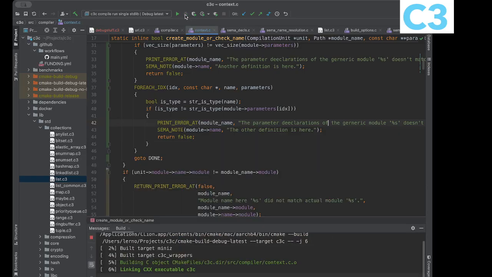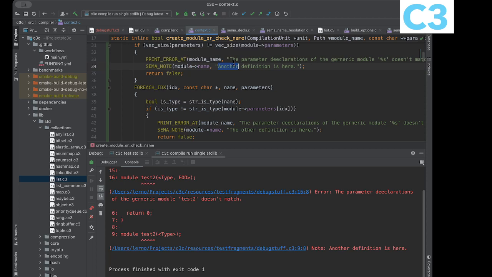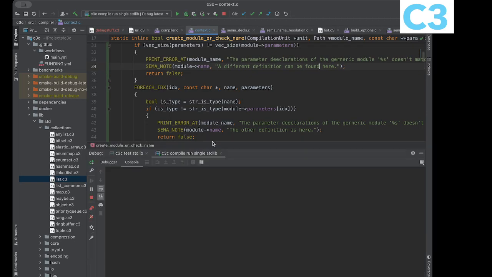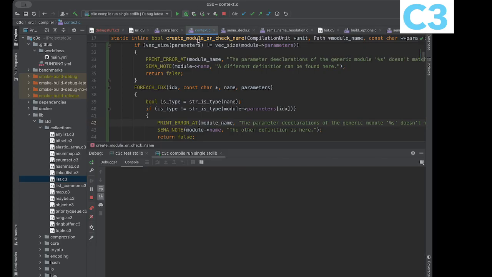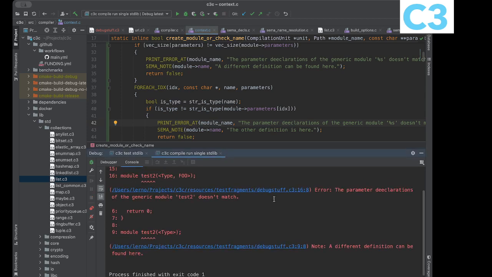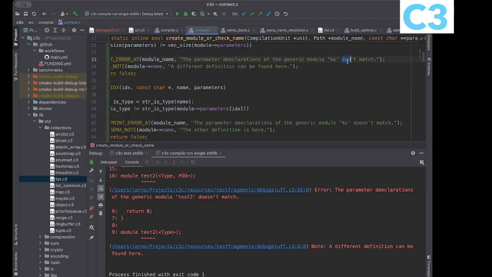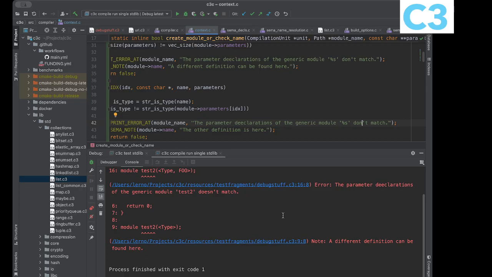So let's... can be found here, maybe. Generic, okay, generic, what's that? Generic, the generic parameter. No, so generic, okay. Let's get the last update here. Parameter declarations of the generic module 2 doesn't match. Don't match. Can be found here. Okay, I guess this is good enough.